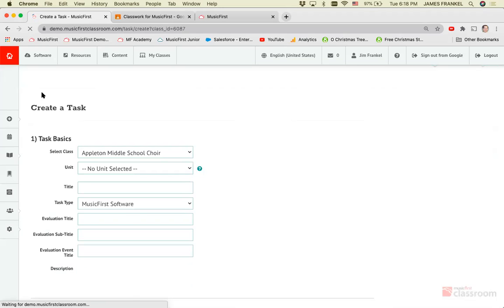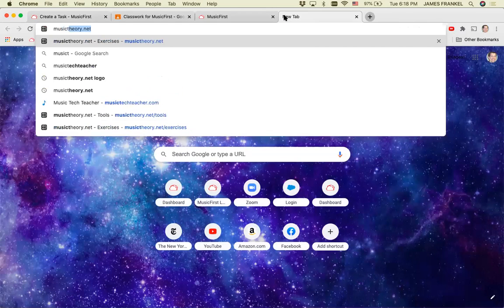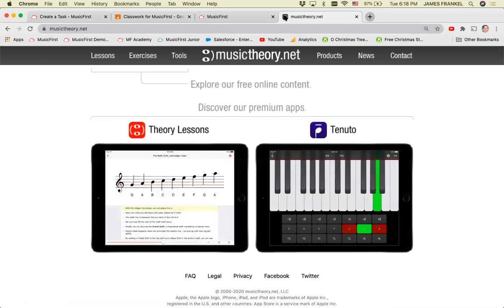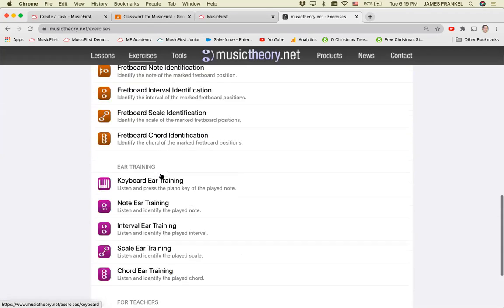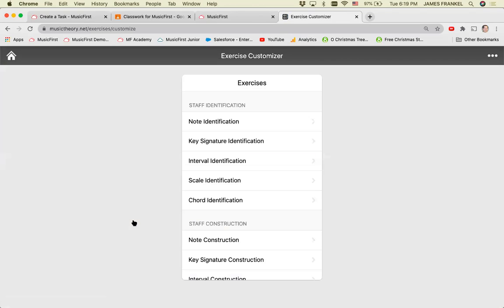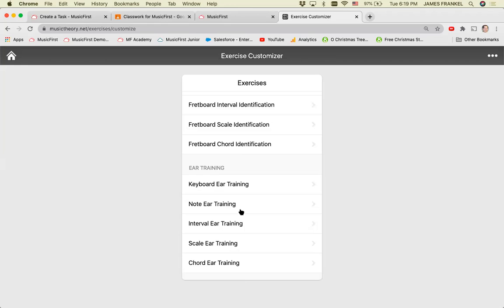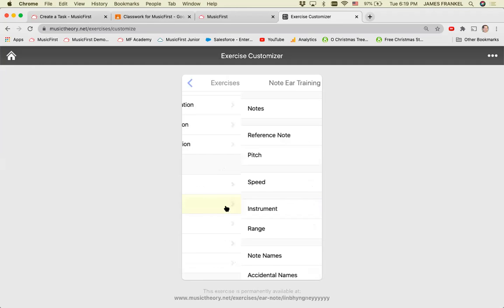And in this case, I'm going to show you how to make something from musictheory.net. And this is, in my opinion, really, really cool. So let's bring up musictheory.net, which is something that you probably all know. It's completely free. There is an exercises tab here. I'm going to click on exercises. And at the very bottom, you may not have seen this before, you may already be using this, is the exercise customizer. So let's again pretend that I am a middle school choir director, and I want my students to work today on scale ear training. Now let's do note ear training.